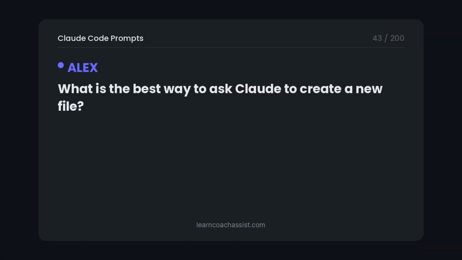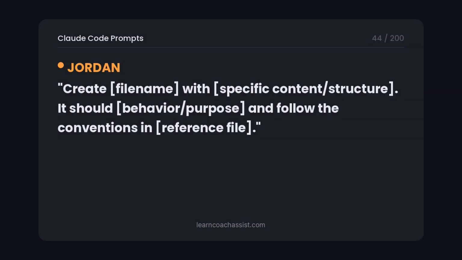How do you ask Claude Code to optimize performance? Identify performance bottlenecks in file/function and suggest optimizations, focusing on n+1 queries/memory usage/response time. What is the best way to ask Claude to create a new file? Create file name with specific content/structure. It should behavior/purpose and follow the conventions in reference file.